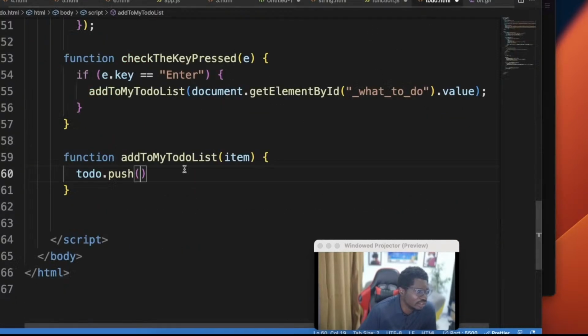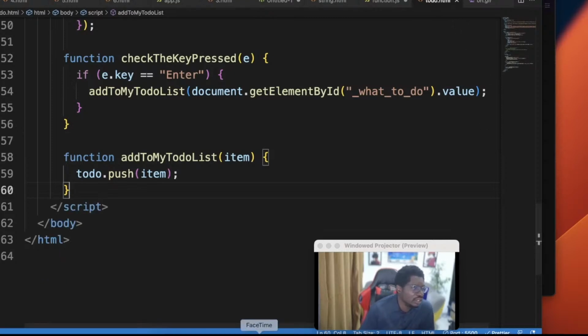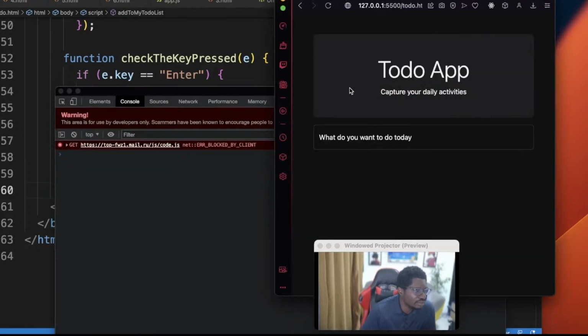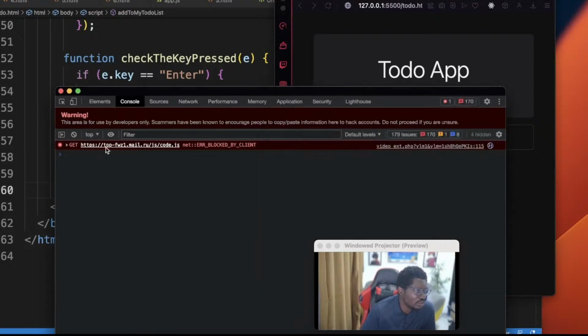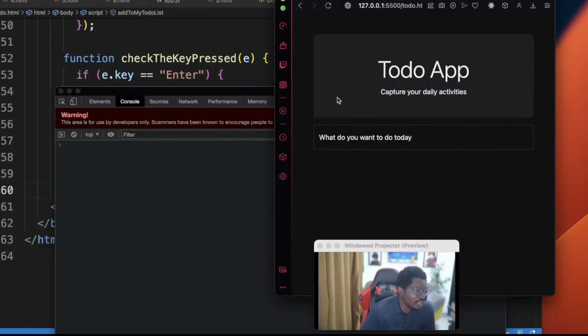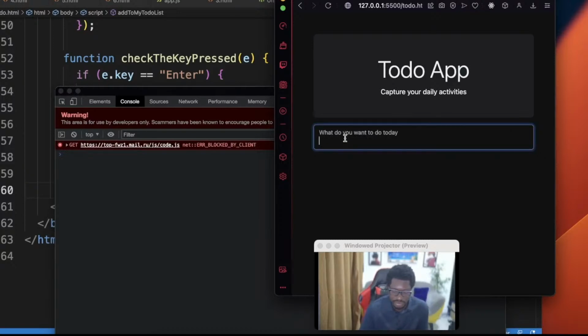So let's go ahead and do that. So what are we pushing? We just push this item inside. So let's see if this is working, right? Let's go back to our app. Our app is here, and then we have our console on the left hand side, so that we see if what we are doing is working. Even though we didn't print it out, I will just print it out myself.